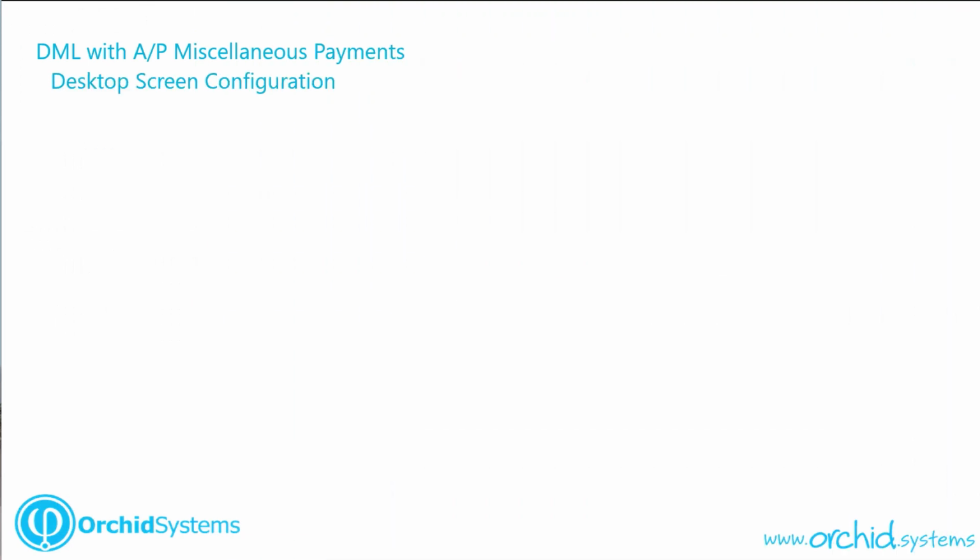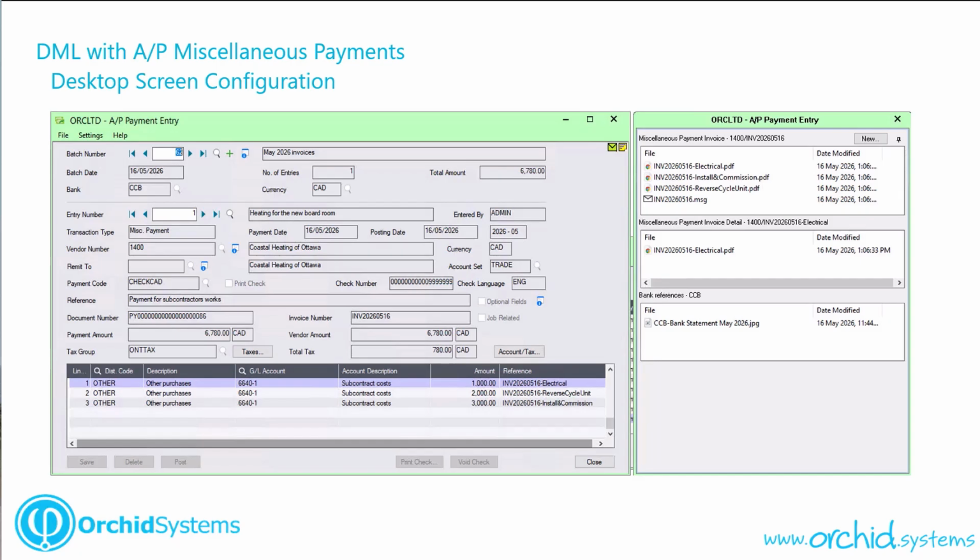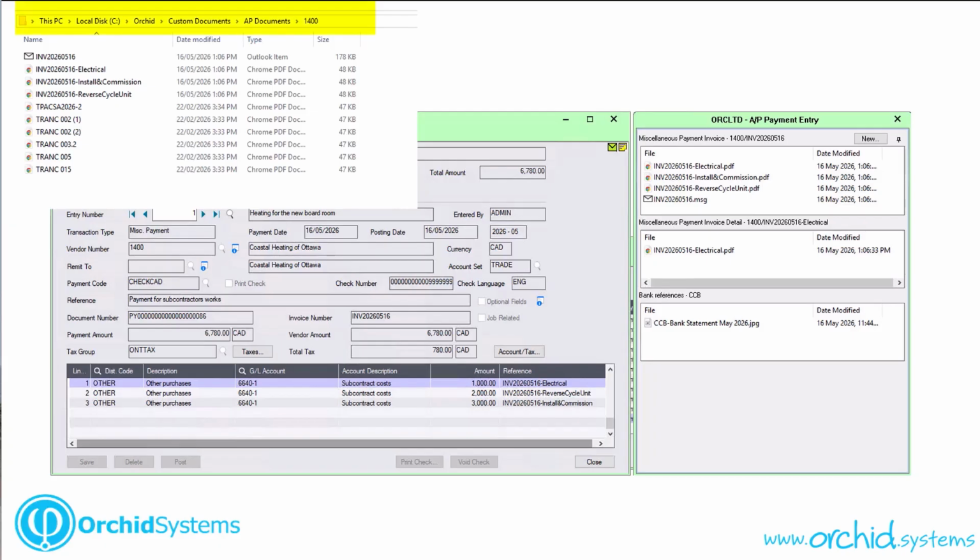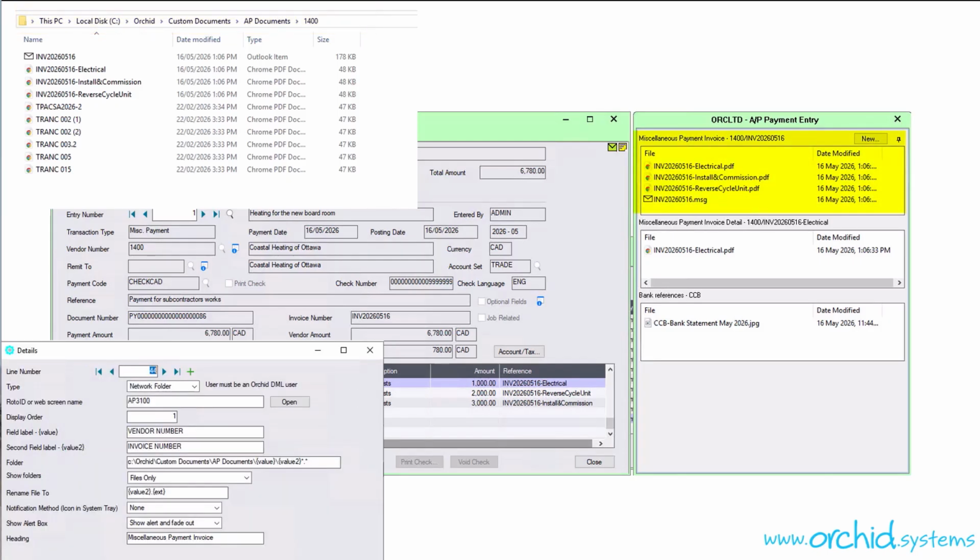The configuration required for the desktop screens, so where we saw for the vendor, we have the invoice documents all in the top box and then the individual line box in the second box. And the configuration was to store all the vendor documents in a folder per vendor. So the configuration needed for this was, we are saying that for document management link for the AP 3100 screen, which is the payment entry screen, we're going to use the vendor number as value 1 and the invoice number as value 2.